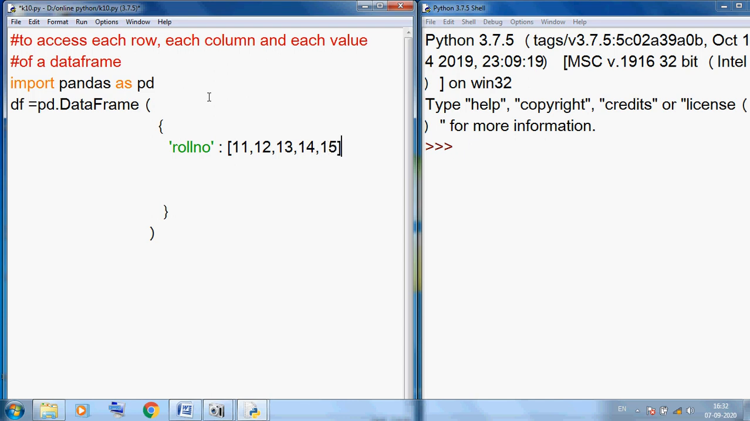Okay, here I am using a comma, and second we use name. For this name, I am using A, B, okay, here I am taking a simple example, C, D, and E. Okay, this is the student name. This is the student name, roll number, name.